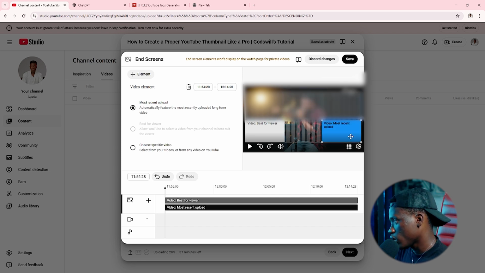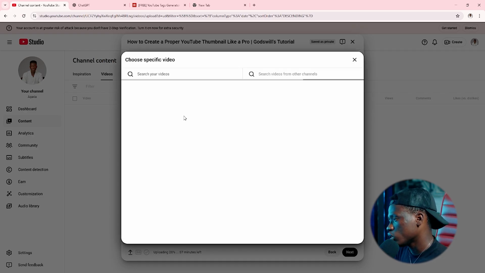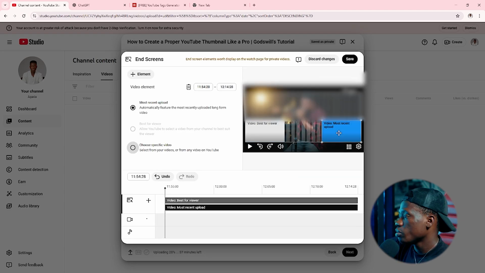So I'm just going to bring it here, and I'm going to come here and select, choose a specific video. I want them to watch whatever video you want them to watch next, so YouTube automatically picks other videos and recommends them to your viewers. But if you don't add these end screens, it's not going to happen. You have to add it so that other people can see the rest of your videos. Do you understand? Are you following? Thank you. So I'm going to save this.